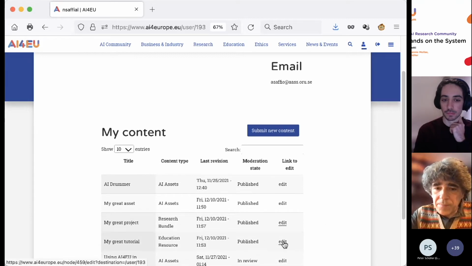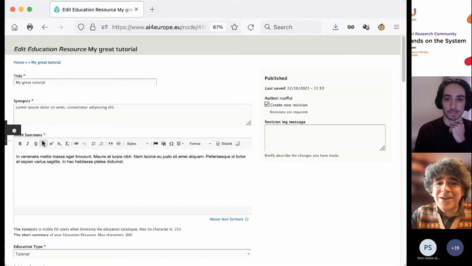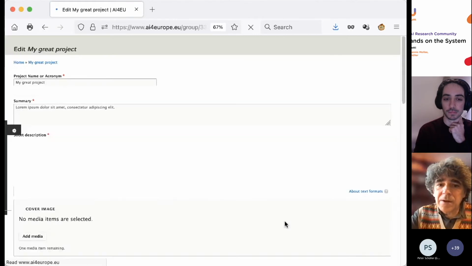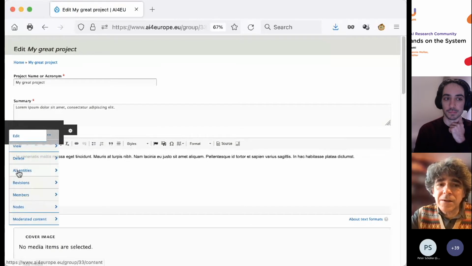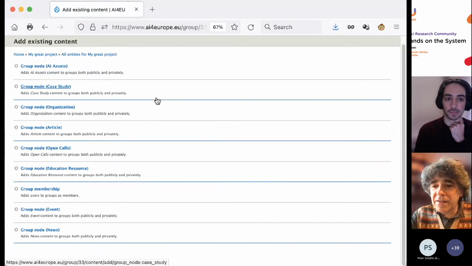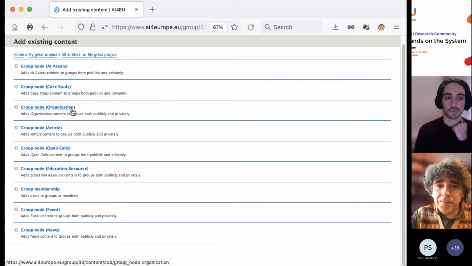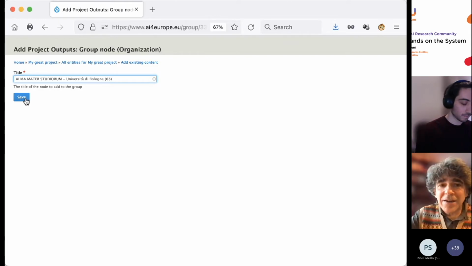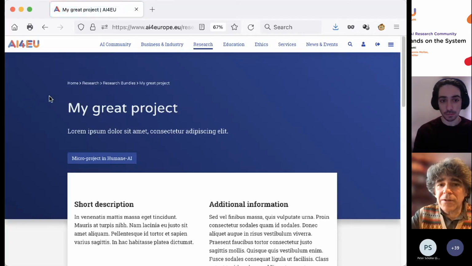And then I go back to edit, actually. I think we will develop a shortcut for that. I go back to edit to add another entity, and it can be another organization. I said that this was a project together with the University of Bologna. I think they're called Alma Mater Studiorum, right? They're already there. There is a profile, so I can put that one also.